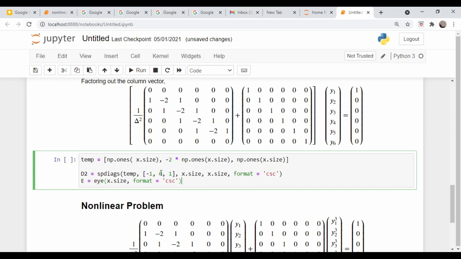And then we tell it which diagonal is minus 1, 0, 1. So minus 1 is this lower diagonal, 0 is the main, and 1 is the first above the main. And that's it. You need to also pass in the size of the matrix. So it's the length of our x vector, and that's the square matrix. So it's that squared. And then I create an identity matrix that's this here.